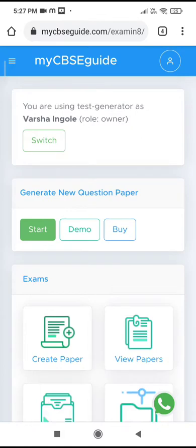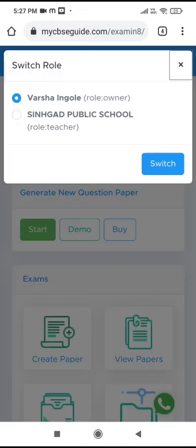So now here you are using test generator. We are doing the test generation. So Varsha Ingole's role is owner, but I don't want to use my own profile. I want to use the profile of Sinhagad Public School teacher. So switch the role of the teacher, from Varsha Ingole to the second one, Sinhagad Public School role as a teacher. The second option you have to choose for creating the paper. So after clicking it, click on the switch button. Switch button is there. Click on switch.